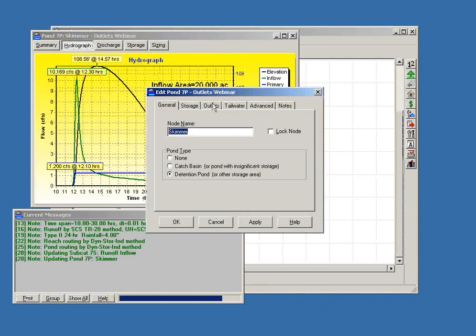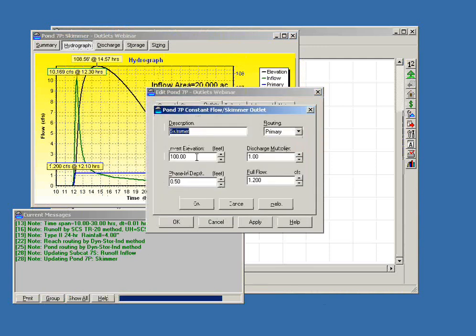And the skimmer or constant flow outlet is very easy to set up. What you're doing is simply defining the invert elevation where the flow will start. Or actually, excuse me, this is where the flow starts to go through the skimmer. We also will usually want to define a phase-in depth in many cases. And the phase-in depth is indicating what depth is required to initiate the full design flow through the skimmer. The flow doesn't start instantly when we hit this invert. It usually takes a little bit of depth before we fully submerge the inlet of this device to its rated head and begin the full flow, which is defined here, 1.2 CFS in this case.